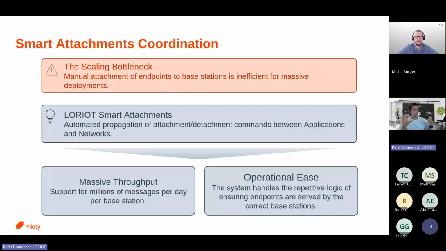So here you can just link your application, your endpoints, the grouping with a network of base stations, and the NMS automatically manages the propagation of the attachment commands. Right? This ensures that as you grow, the system handles the heavy lifting of this coordination. You don't need to be doing this manually, which you might do in a POC or in a development of a specific hardware. But for the actual use case, this automation is key to support mioty's massive capacity of millions of messages per day, right? But if you have to do it manually, it would be too cumbersome.